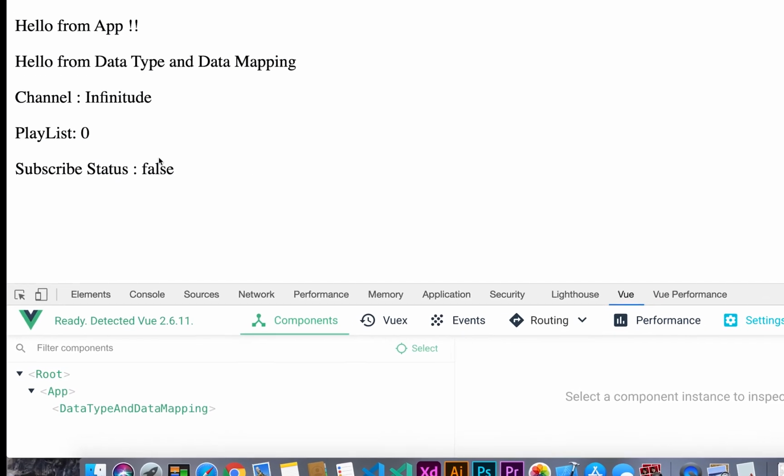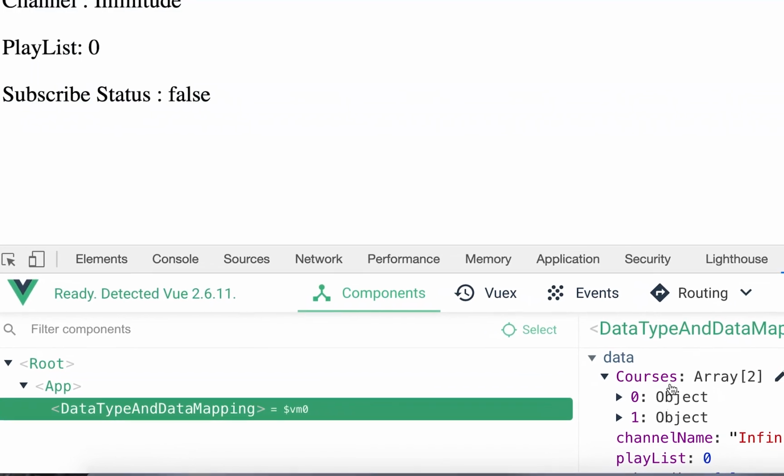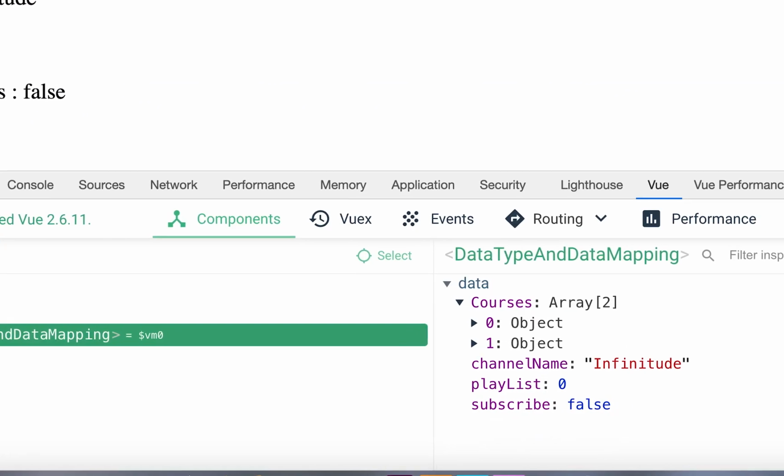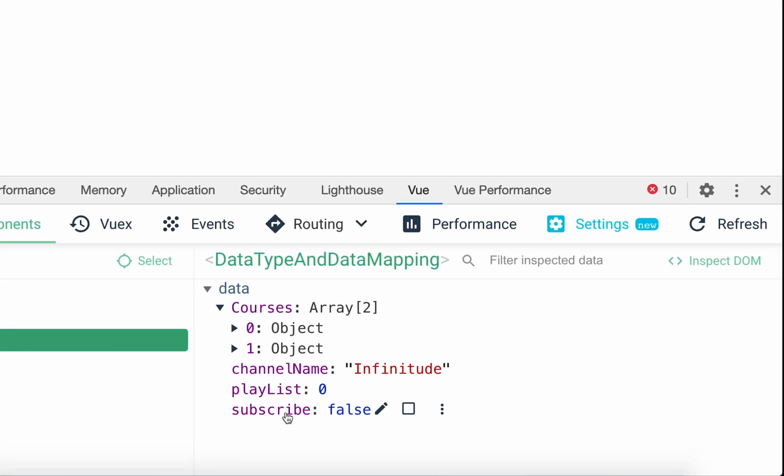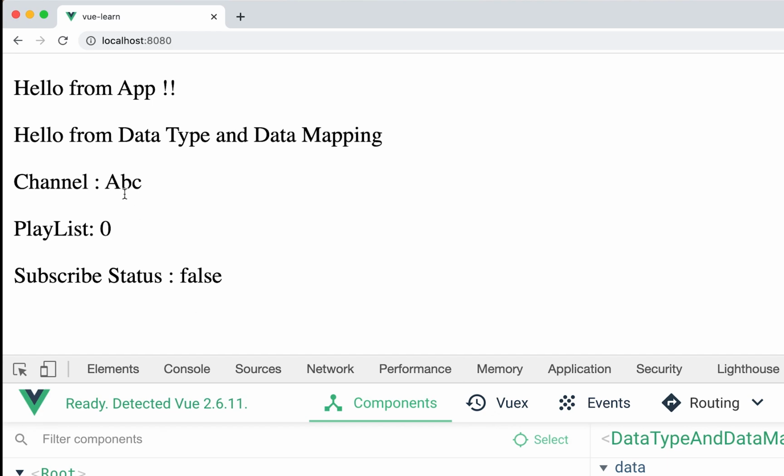Let's check that in the Vue development tool also. We can see our courses, channel name, playlist, and subscribe. Let's change the channel name over here and the other data, that is playlist, subscribe. Let's change the channel name. I will change it to ABC. We can see our channel name has been changed.